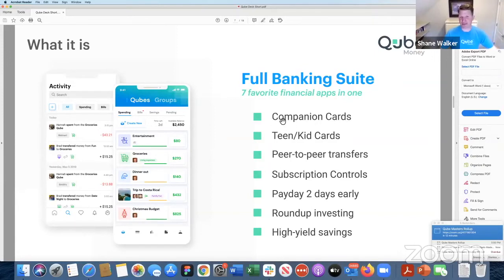We're already doing the companion cards, which is really joint accounts. By this fall, we hope to release the teen and kid cards, which allow you to share family budget funds with kids to spend on their cards. They'll also have their own account with parent view, parent permissions, chore tracking, and some really cool things to help kids understand that money's real. We already have the peer-to-peer transfers, the subscription controls, and payday 2 days early. We will also have Roundup investing, or Roundup to save for your goals or pay off debt, whatever you want. And then also high yield savings and debt elimination, so that there will ultimately be an automated debt elimination system that pays off your debt for you.